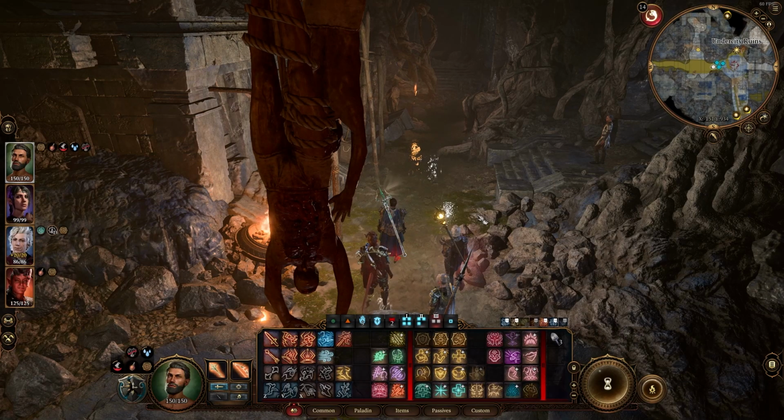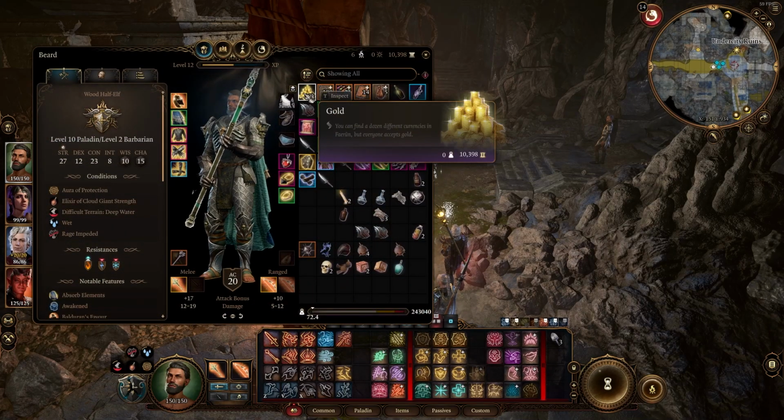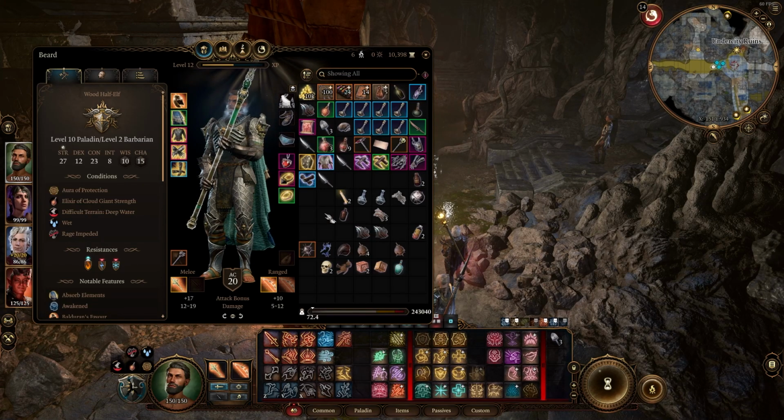Okay, so now we're in the game. All we have to do is look at our gold and see if it has any weight. Look, 10,300, 0 weight to it. So that pretty much tells us that it's working. That's pretty much it. Those are the easiest ways to install mods, and probably the most popular ways to install them. You've got both your DLL files and your .pak files.